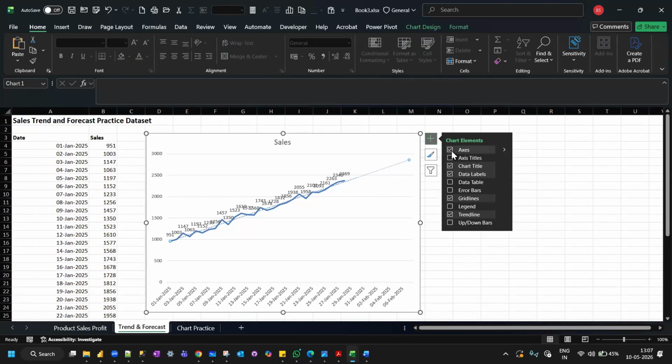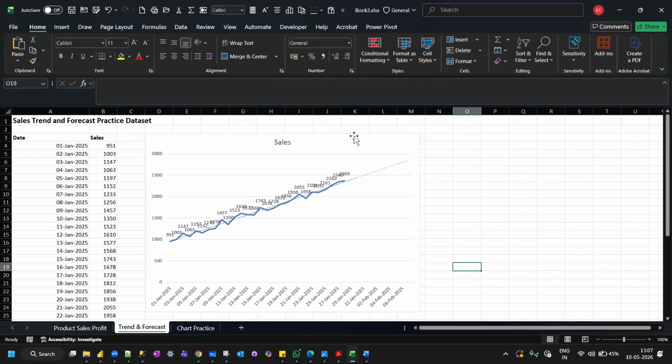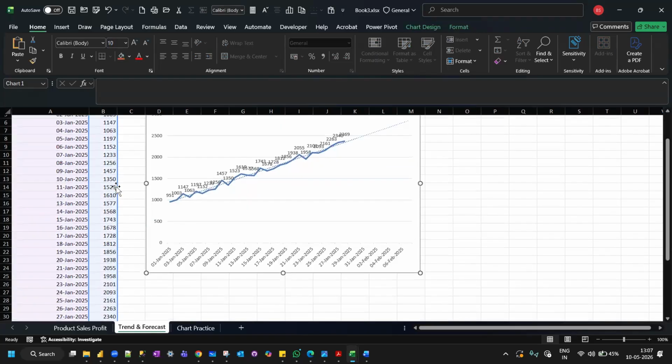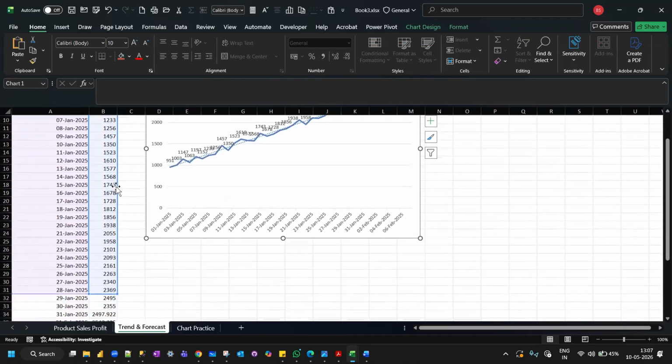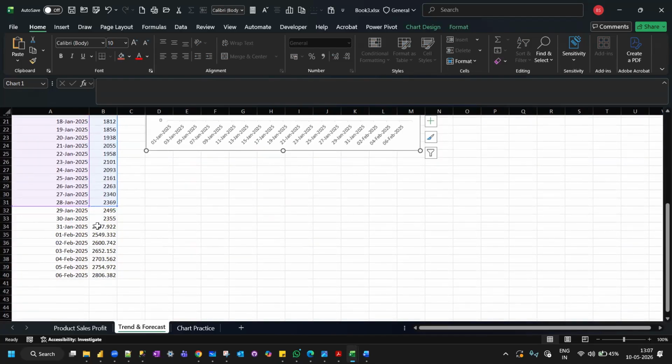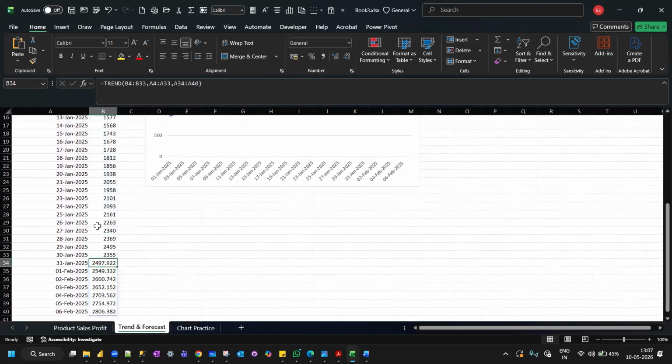Okay, got it, all of you. This is about your trend line and forecasting. Basics of forecasting. If anyone asks you to predict, you can predict using the formula trend.